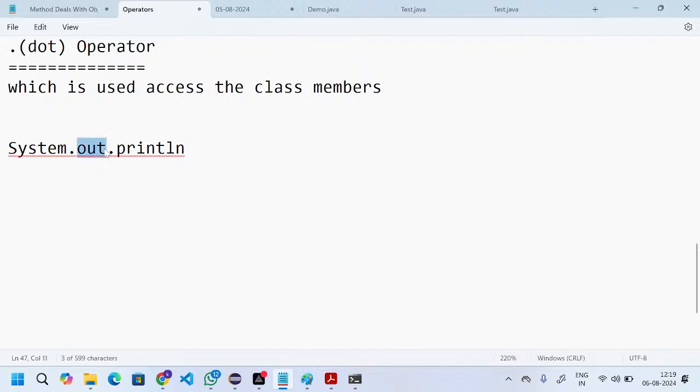Okay, System is the class. In System, we have out as the variable and println as the method. We are calling whatever methods and variables are available inside the System class, accessing them with the help of the dot operator. Dot is the operator which is used to access the class members. The class members might be variables or methods, and whatever variables and methods are available inside the class, you can call with the help of the dot operator.